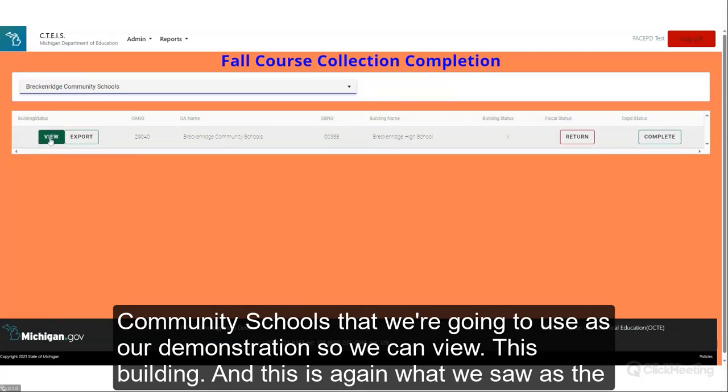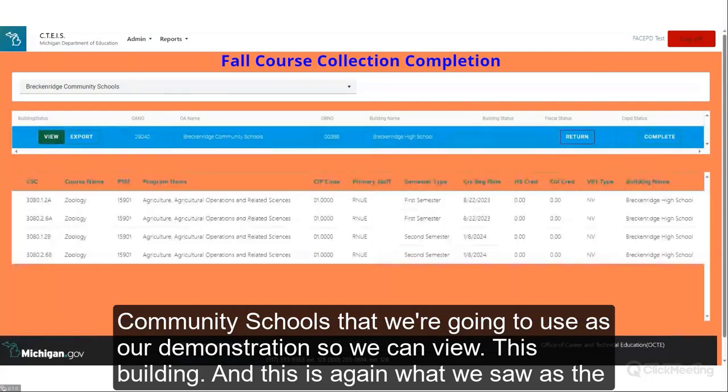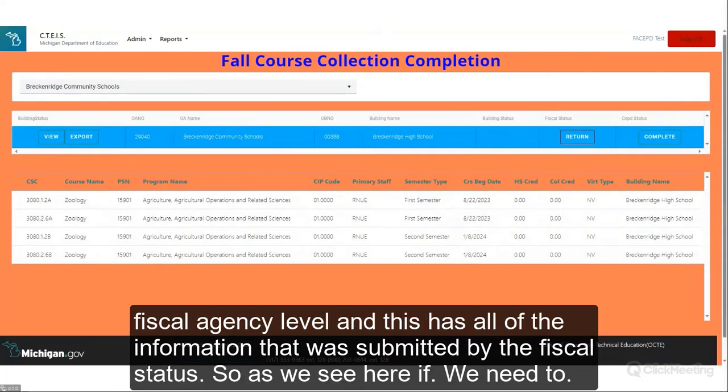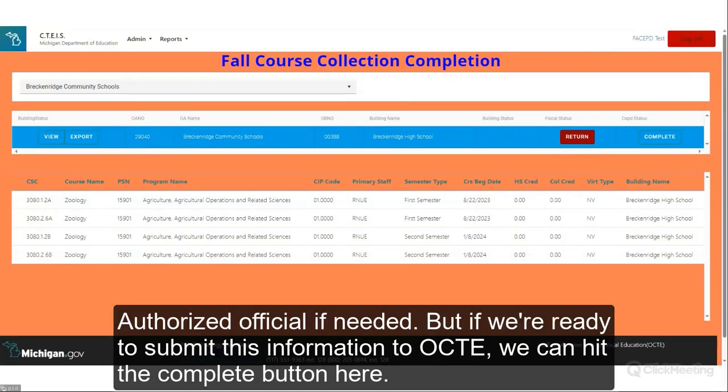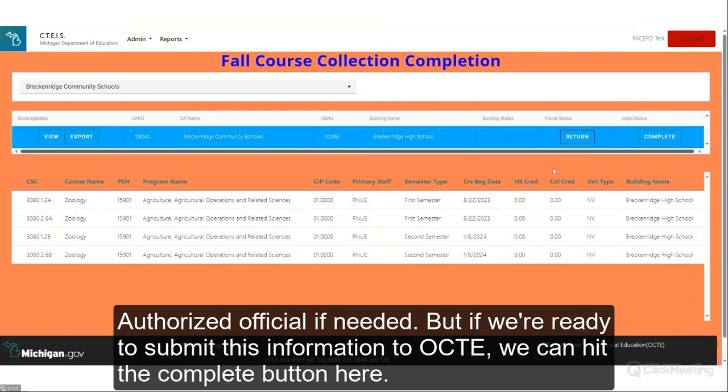So we can view this building. And this is, again, what we saw as the fiscal agency level. And this has all of the information that was submitted by the fiscal agency. So as we see here, if we need to return this information to the fiscal agency, we can hit this return button and it would then open that on the other side for the fiscal agency authorized official if needed. But if we're ready to submit this information to OCTE, we can hit the complete button here.